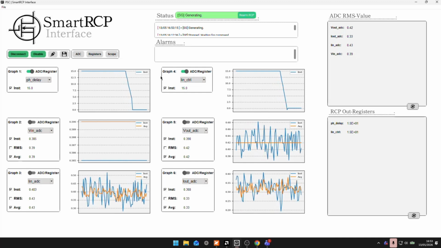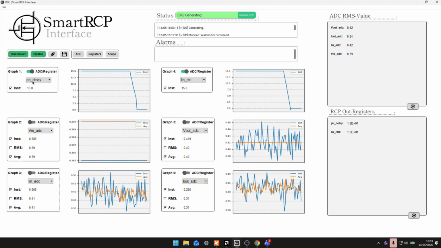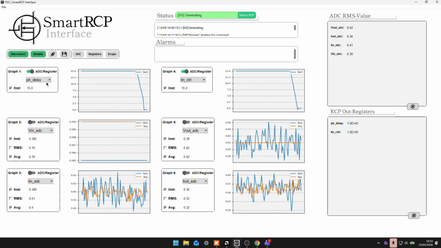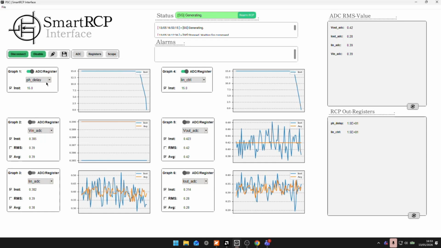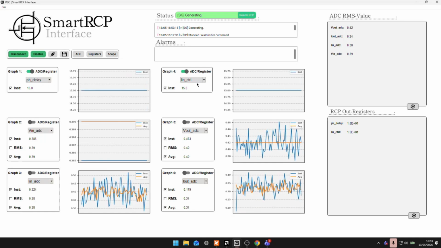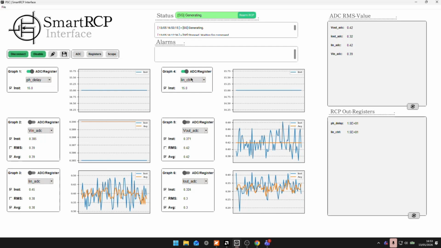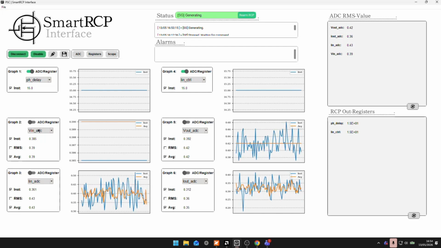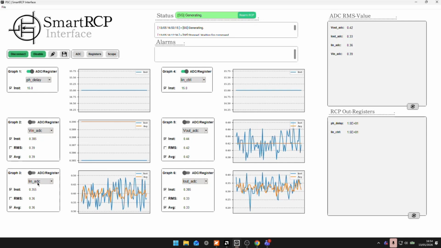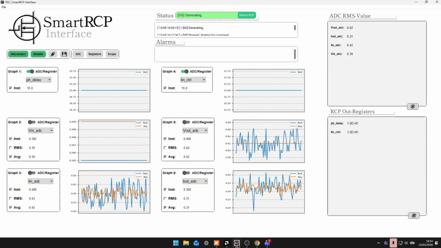So what we are seeing here first is the phase delay in degrees that we are applying between primary and secondary bridges of the converter. We can see here the input current that we are simulating, and here, as said before, the input voltage, the output voltage, and the input current.